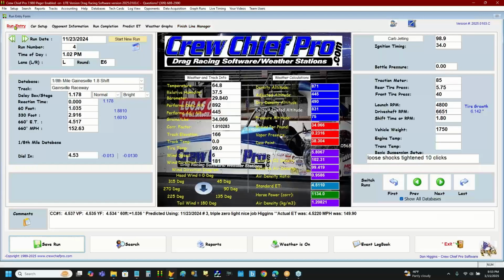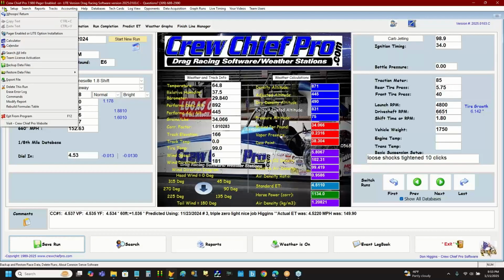Let's go over that. There's 2 ways to back up files. You go to the file menu at the top left, Backup Data Files. Make sure you have a flash drive in the computer before you do this. It takes anywhere from 15 to 45 seconds to do a backup. So I'll walk you through it. It always kicks you out of the program when you're done. Let me find the flash drive to plug in.